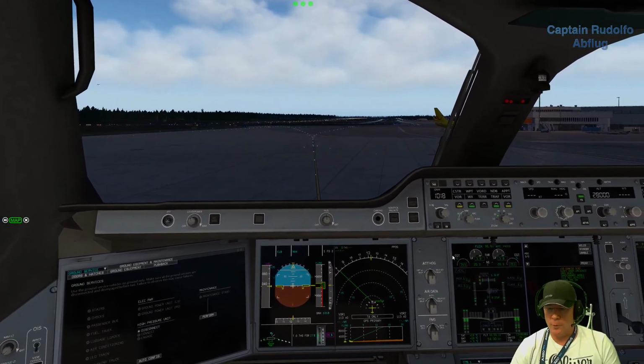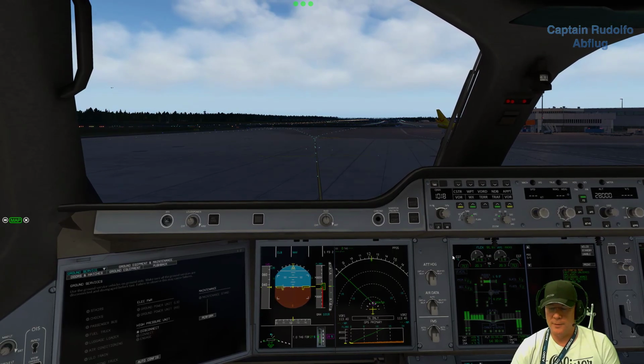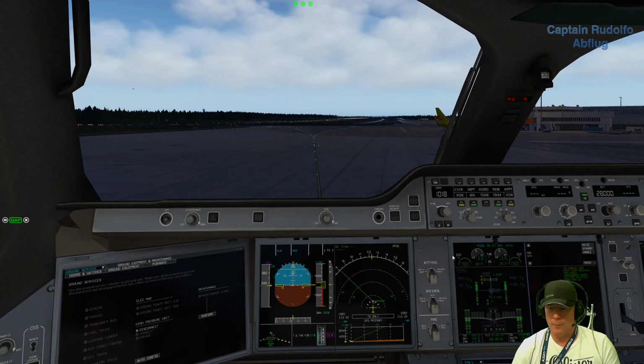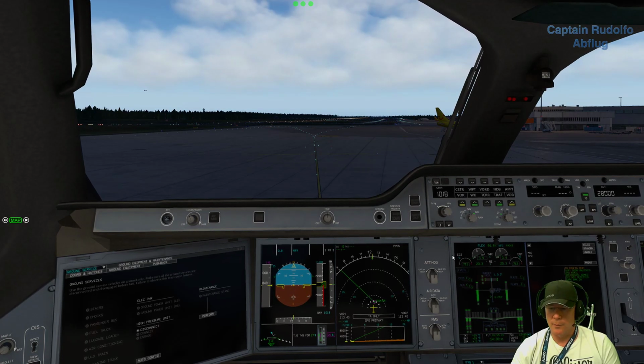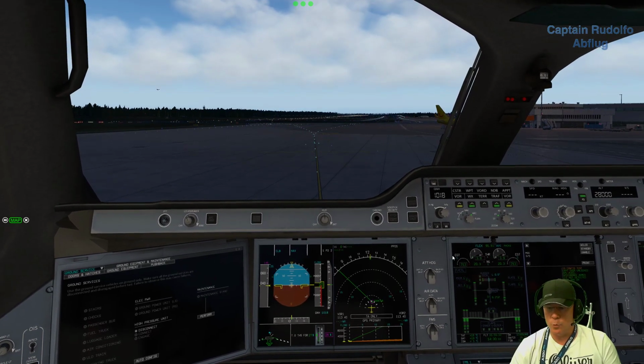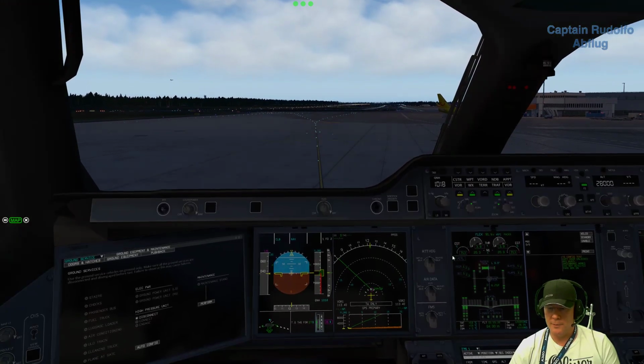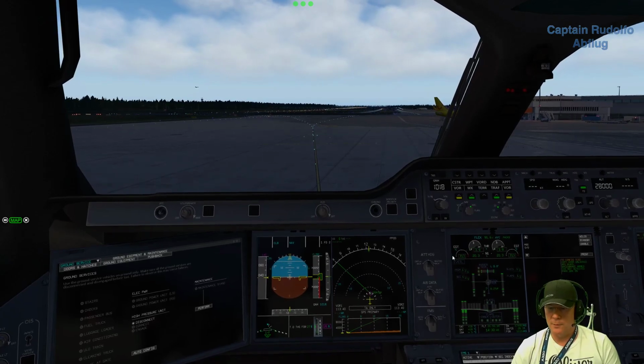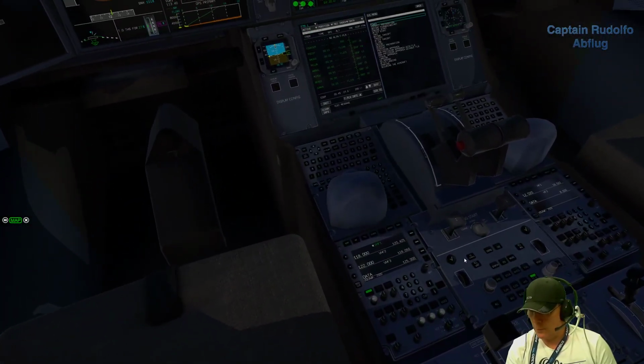So, check flight control. Full left, full right, neutral, full up, full down, neutral, Ruder, full left, full right, and neutral. The Ruder check is okay.